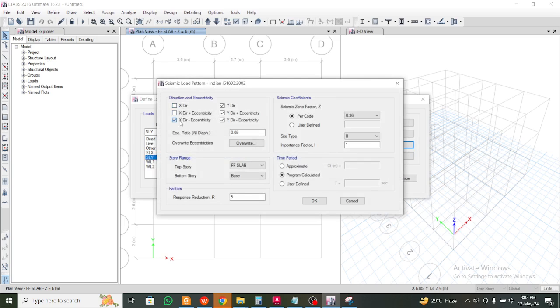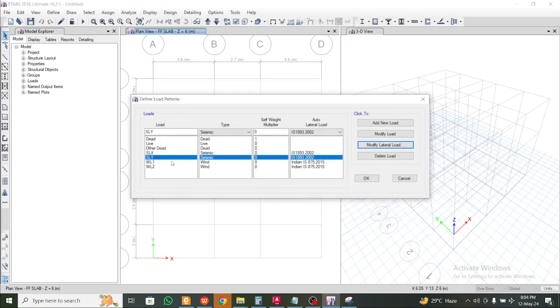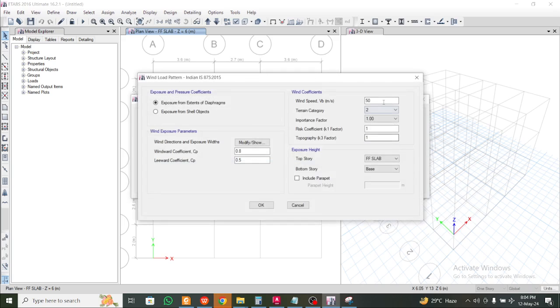This is in Y direction, so again we'll go PL, and the remaining things will remain the same, and click on OK. Wind load, and modify the wind load. Basic wind speed 55. Again, this will be everything as per our considerations. Bottom story will be plinth level. Exposure from shell objects, we'll give a shell, and then we'll apply the wind loads.